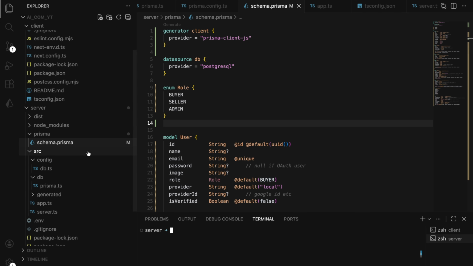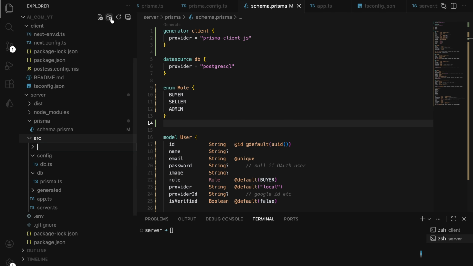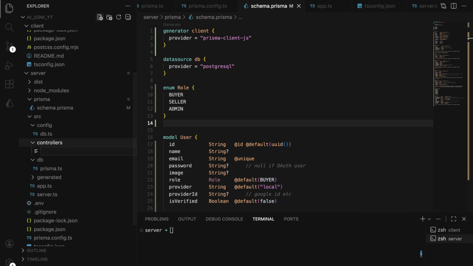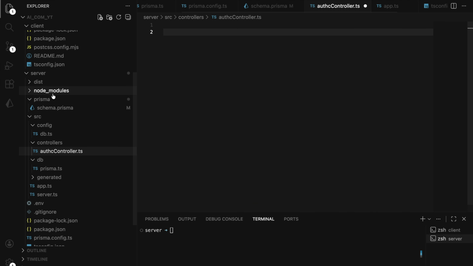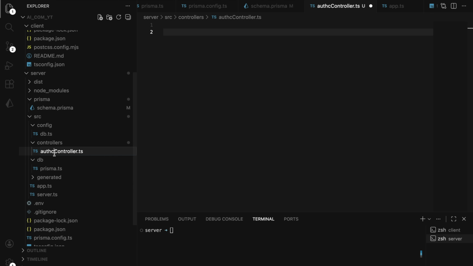So now let's go to the src folder, and here make a folder named controllers, and inside that first we are going to make the authController.ts file. Here we are going to do all the things related to the authentication.